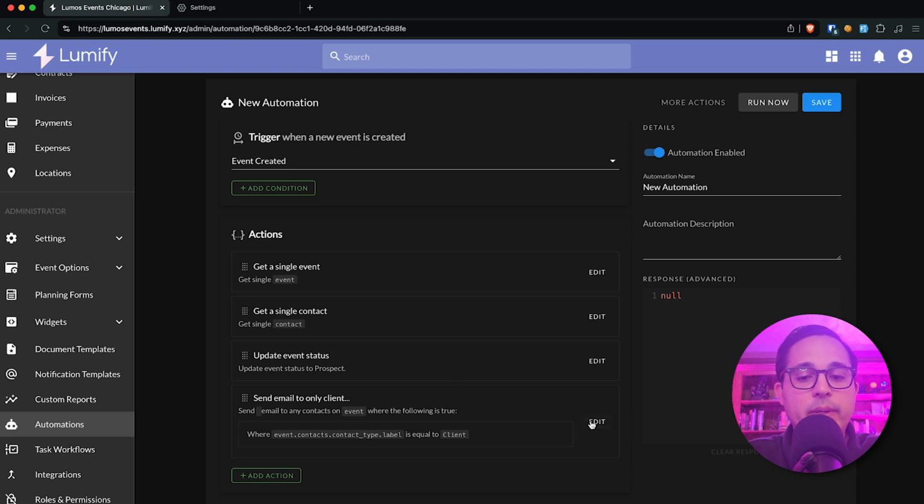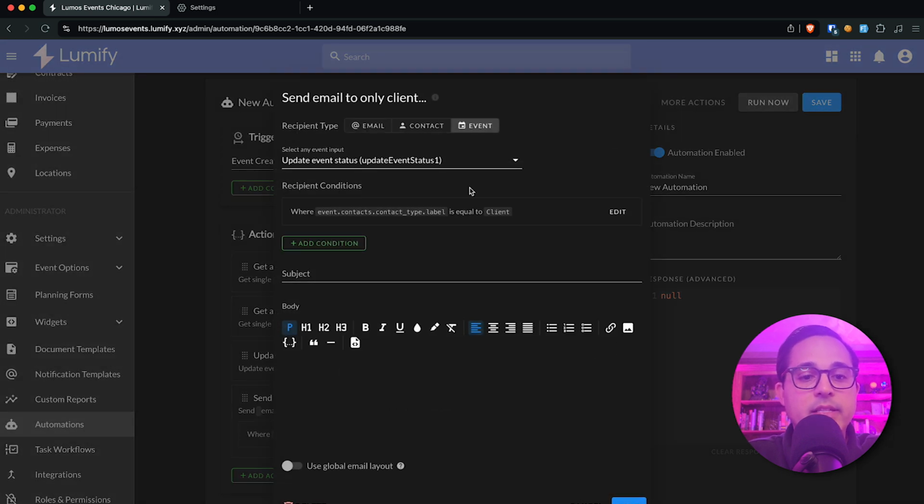Another thing that I really quickly wanted to highlight here is the ability to import merge fields really easily. So let's say we want to send an email to the event client, to the clients here. We can say hello, grab your merge field, say contact name. It's just as easy as that now.